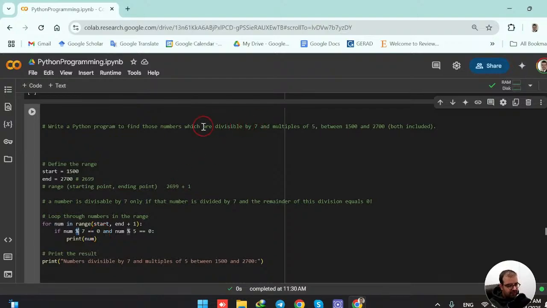And because we want the numbers divisible by 7 and multiples of 5, therefore we need to have the AND operator here. And here, in order to check if a number is a multiple of 5 or not, again we are going to do the same test. If a number is a multiple of 5, when it is divided by 5, the remainder of this division must be equal to 0.